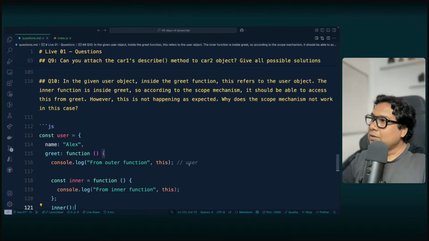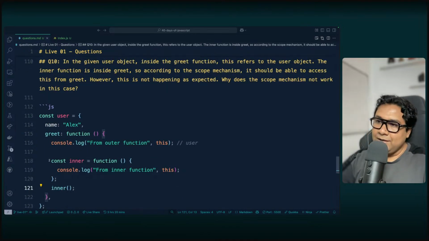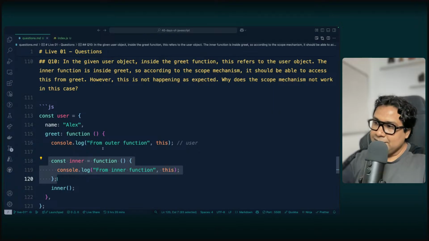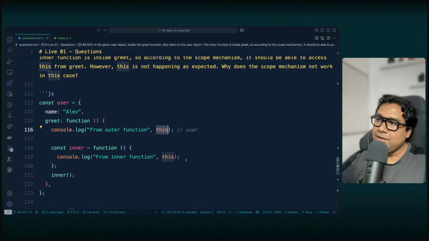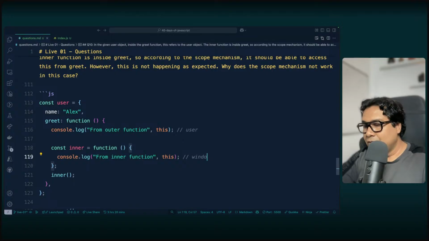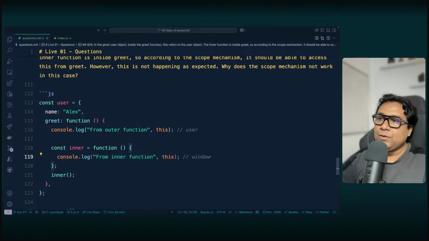Correct? Now the second part of the question is, according to the scope mechanism, I have an inner function. So that means it should always go to the outer function. So that means this particular this should resolve to user again. That is what the question is. But what is happening when you execute this particular function, it is referring to the window object. I think that is the case. The question is why exactly this is the case.